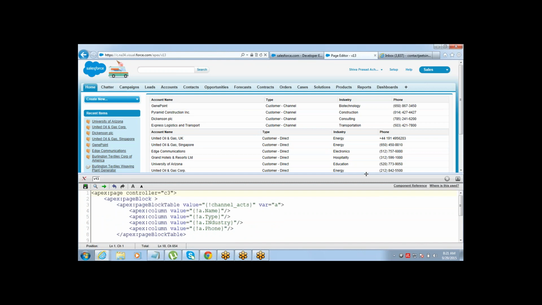With a custom controller, you have full control of what you want to display, where you want to display, how you want to display, right? Which fields you want to bring in, which fields you don't want to bring in, what kind of criteria you want to put, everything can be queried there. So the way data is displayed is completely in control of the Apex code that you're writing. This was not the case with a standard controller. In standard controller, you had to work with a standard list.